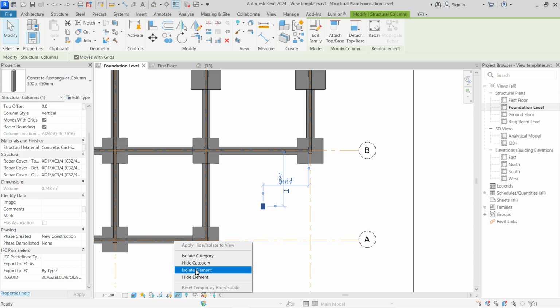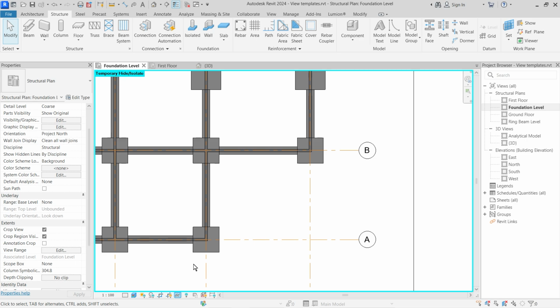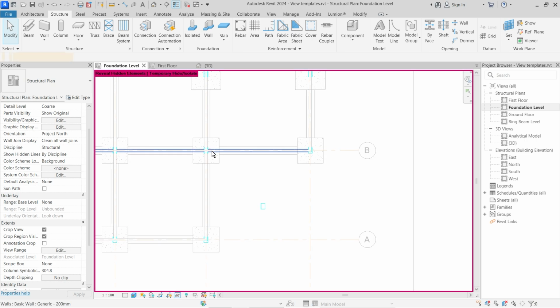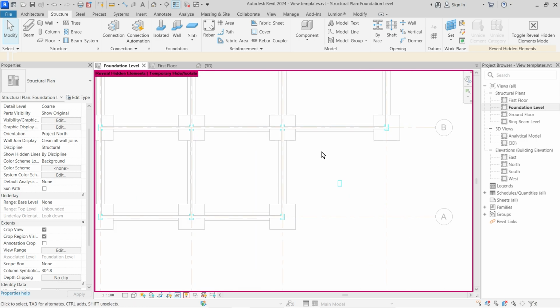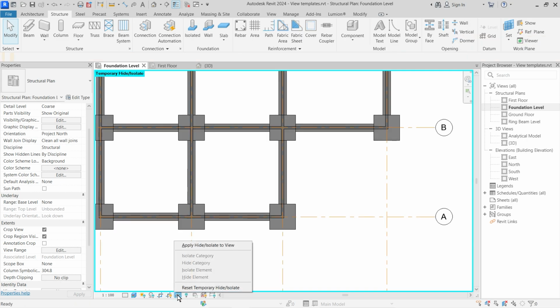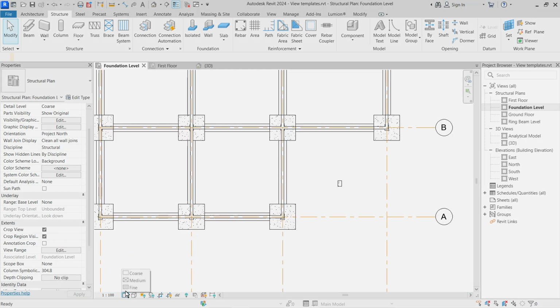Let me illustrate using hide category. Now you can see all columns are gone. On the right, reveal hidden elements. So when you select this light bulb icon, you can see the hidden elements, those that are in a different color than the gray. Let me turn this off. And even here, hidden line and fine.